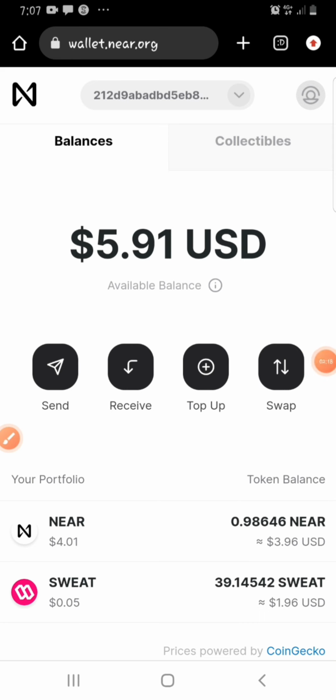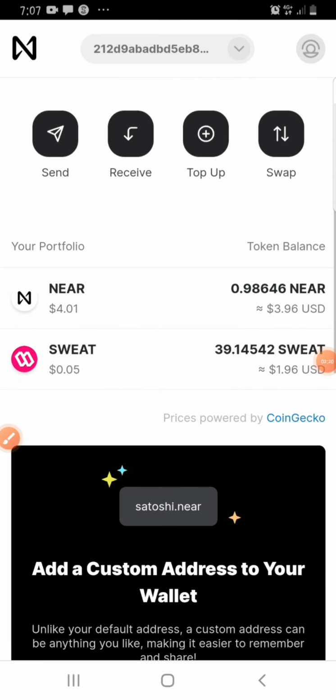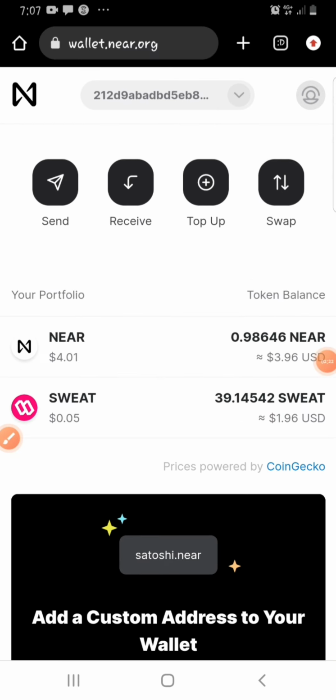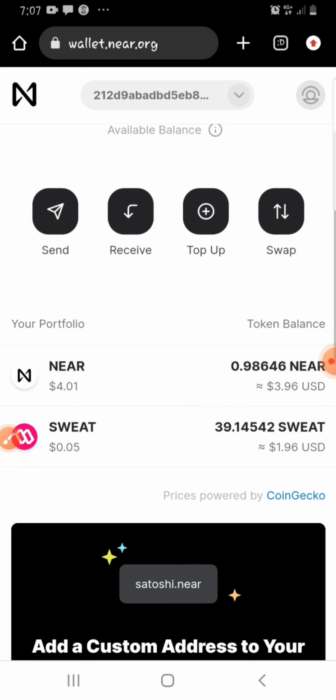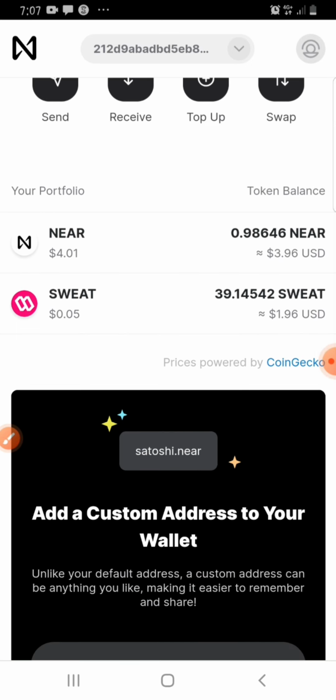So you can see it right now. I already activated my wallet. So this is it. See my Sweatcoin. So this is it right now.